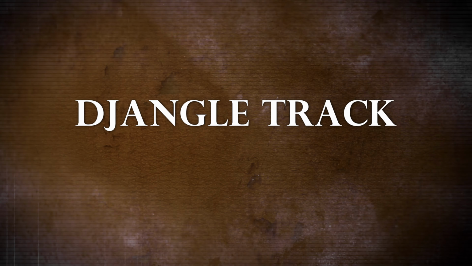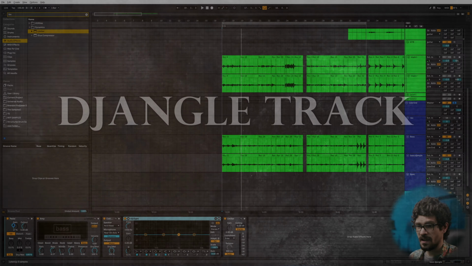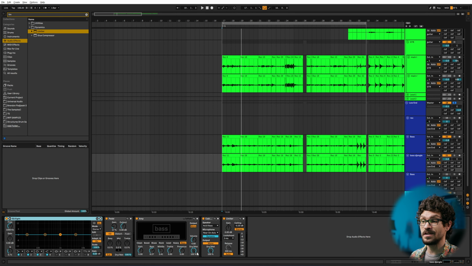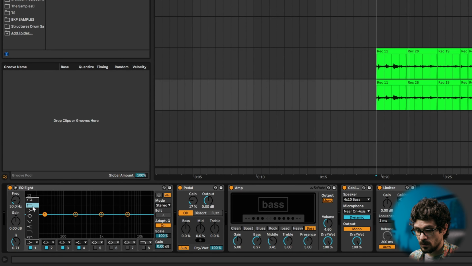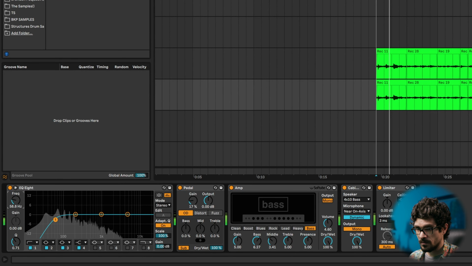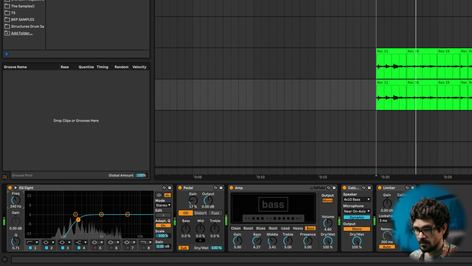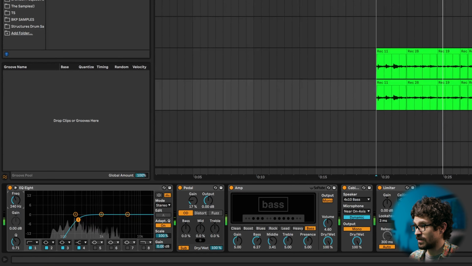What I like to do with this bass djangle track is to put the EQ at the front and cut all of our low end before it even hits our pedal or our amp or anything. So let's find a sweet spot. I'm gonna turn this right here into a low cut. That's pretty good, the two of them.